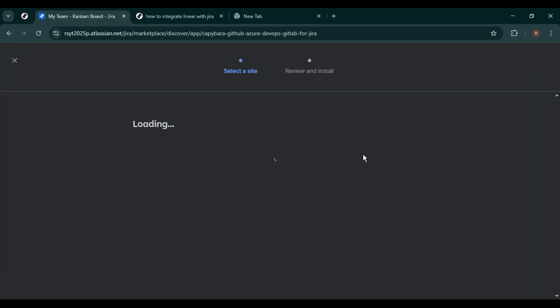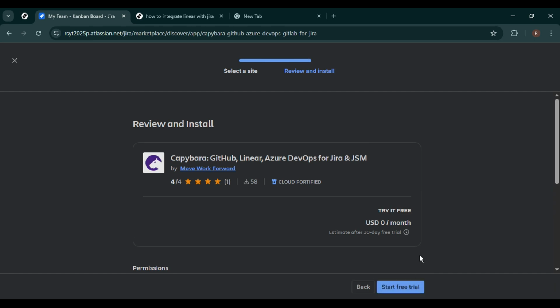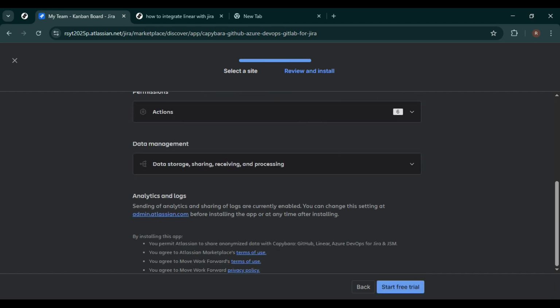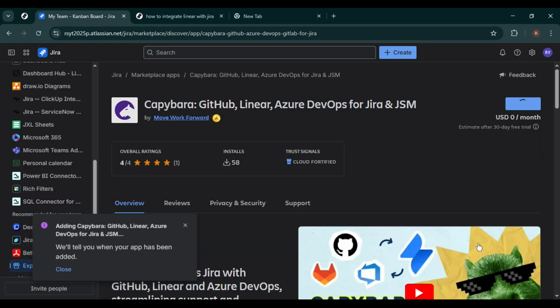Jira will now guide you through the installation flow. Next, you'll be asked to review the permissions and details of the app. Take a moment to read through this so you understand what access the app will have. When you're ready, click on Review. After reviewing everything, click on Start Free Trial. This will activate the free trial and install the app into your Jira workspace.